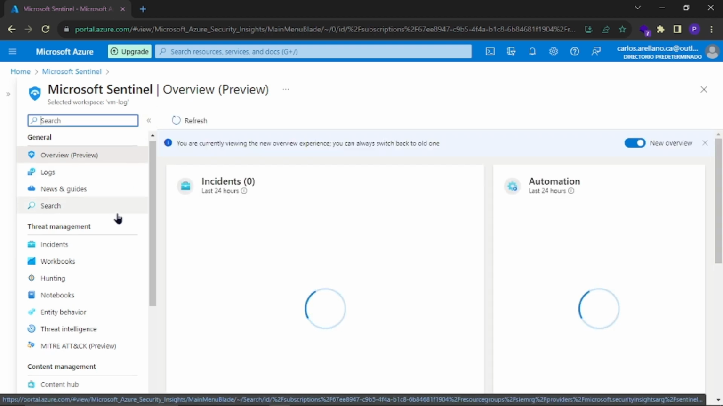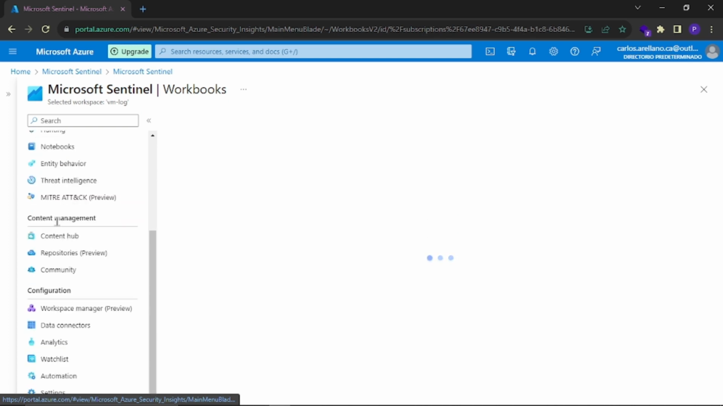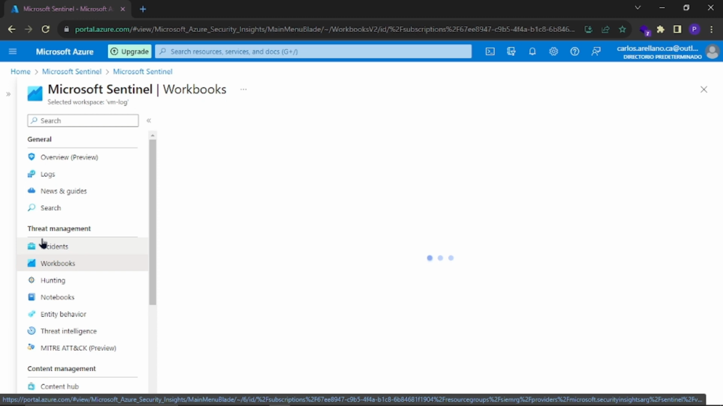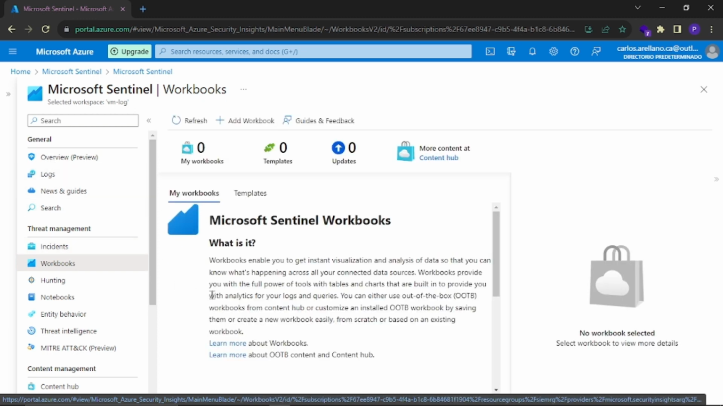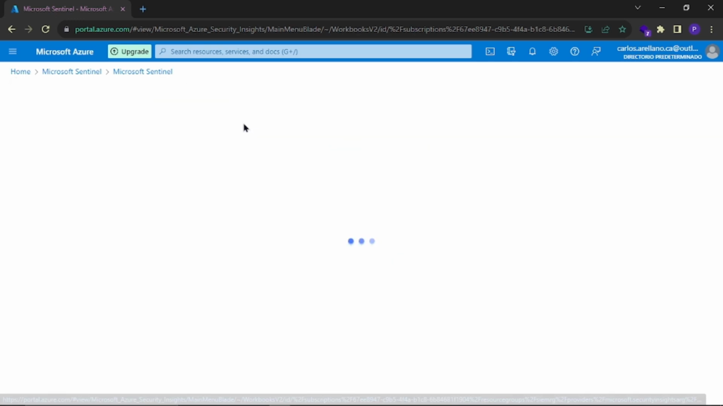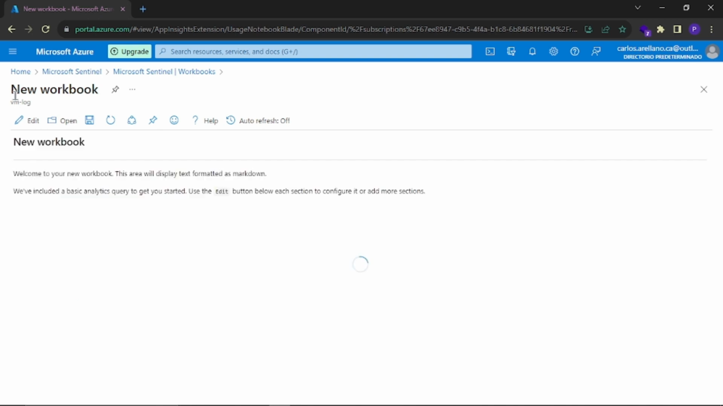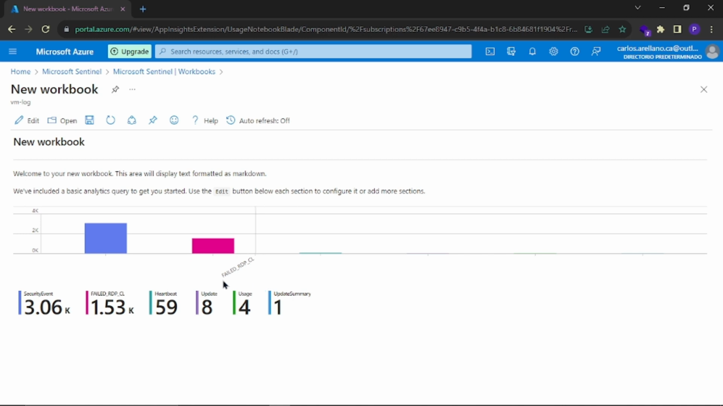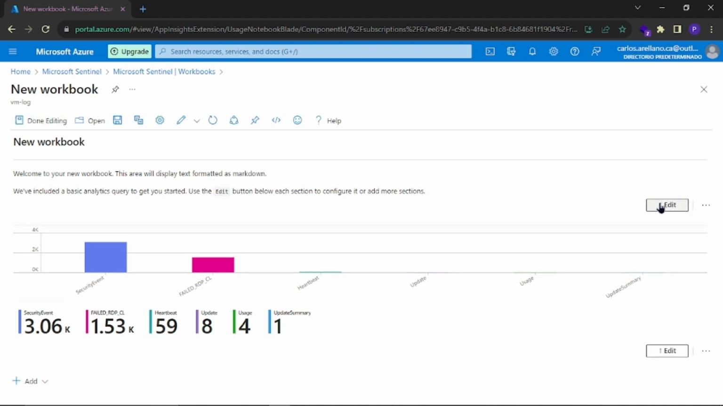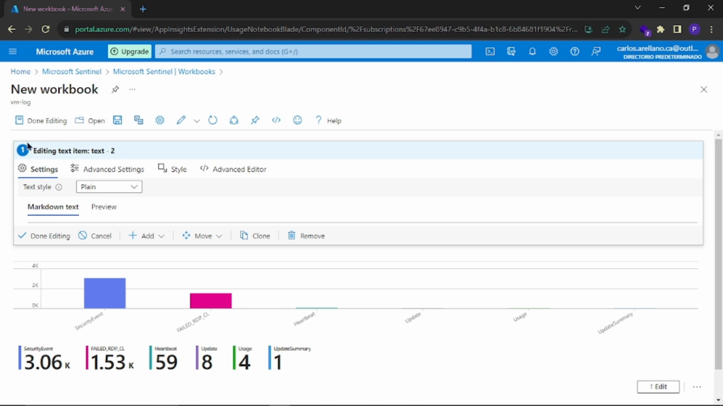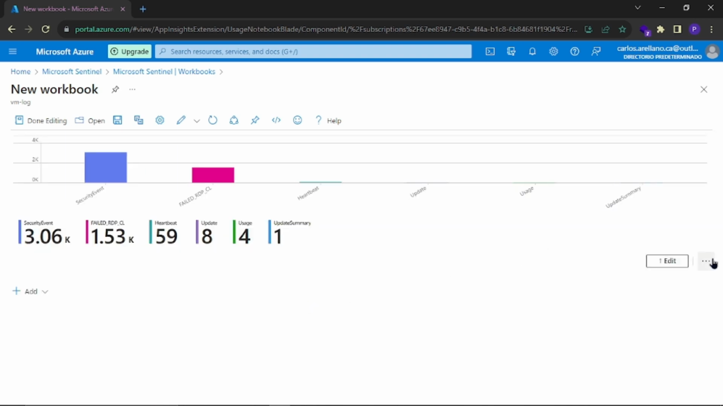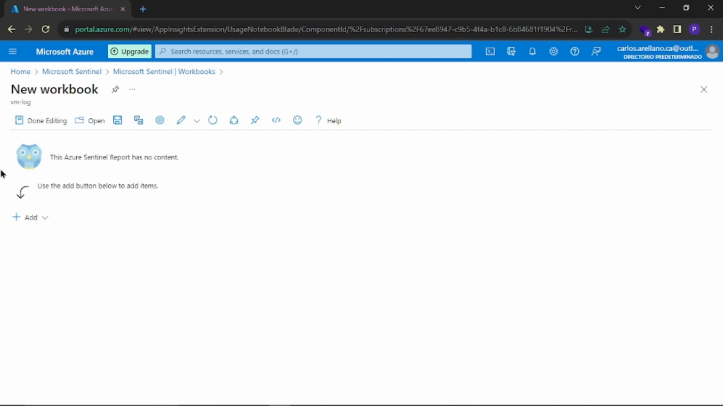Now we are going to click on workbooks. Here you can see the logs too. These are the workbooks. We are going to be creating a new workbook. So click new workbook. Now you can see that we have some information here. Welcome to your new workbook. Here we have some default widgets. We are going to delete all these widgets and then we are going to create our map. Remove, yes. Okay, so now add.